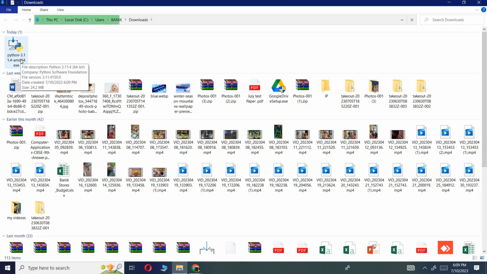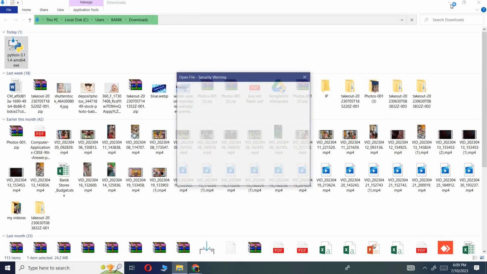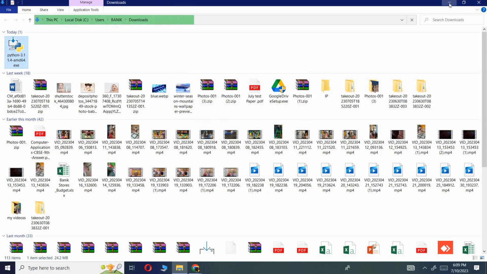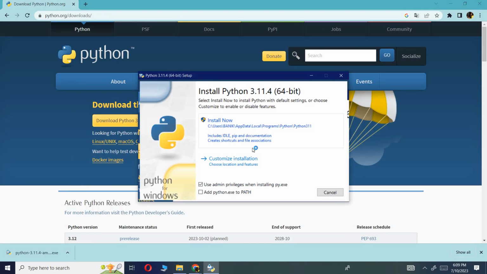Okay, I'll just open this in folder. So that's my Python software. To install it, I just need to simply double click on it. It asks whether I'm to run or not. Okay, now we get the installation set up. So install Python 3.11.4 64-bit.